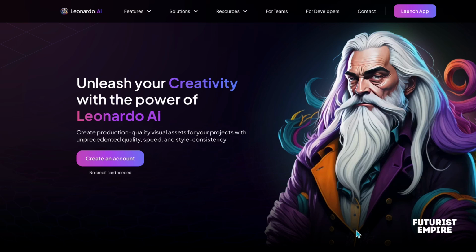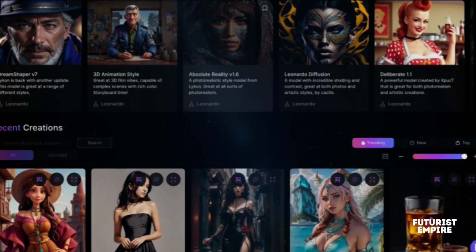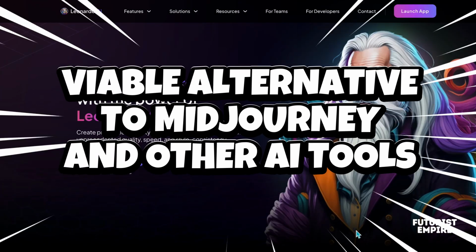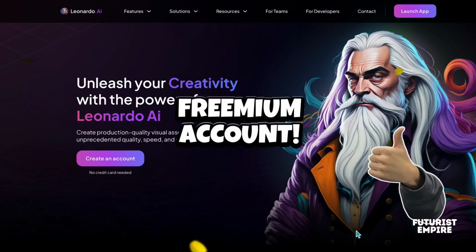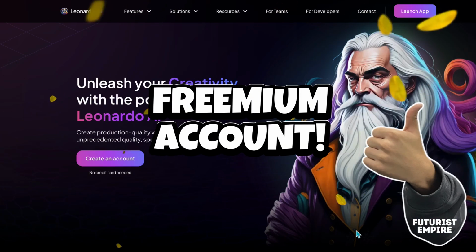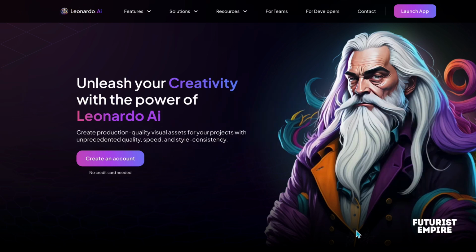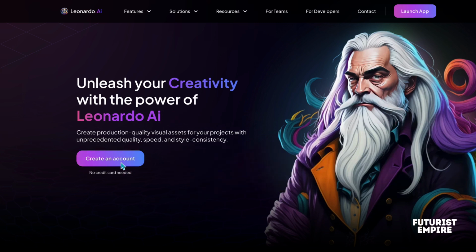Hello, and welcome to our tutorial on Leonardo AI, a dynamic online tool for creating and modifying AI-generated images. This versatile tool presents a viable alternative to Midjourney and other AI image generation tools currently available on the market, and offers a freemium account so you can take it for a test drive without any money out of your pocket. With that said, in this video we'll cover how to start using Leonardo AI, from signing up to creating some eye-catching AI-generated imagery. Okay, let's get started.